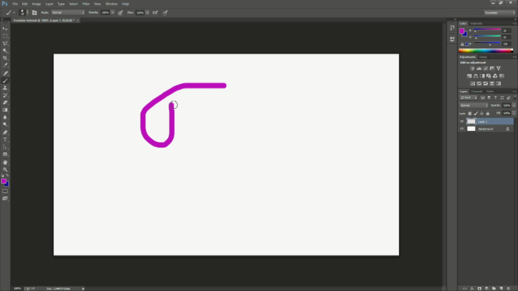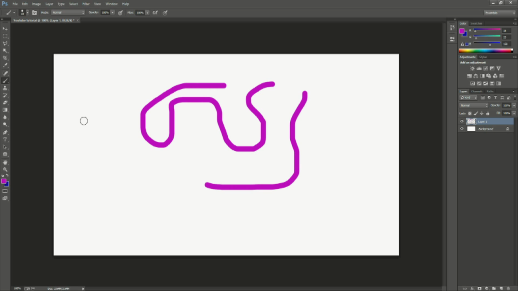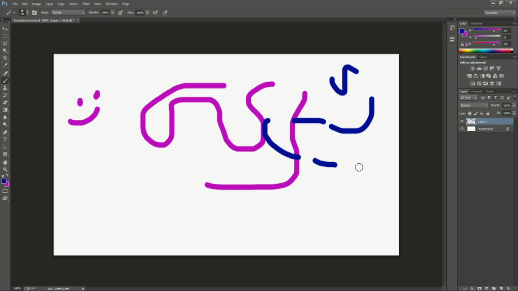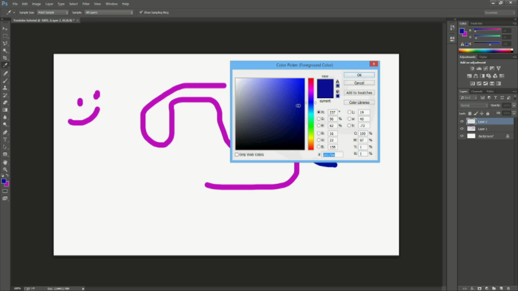So right now, just play around with it, draw on it, do whatever you want. We're going to draw a little smiley face. There we go. And like I said, if you want to switch between your two colors, just hit X, and now we have our second color. Okay. So let's go ahead and create a new layer. We have layer 2. Make sure layer 2 is both visible with the eye and highlighted in blue. And we're going to choose a new color. This new color is going to be brown.